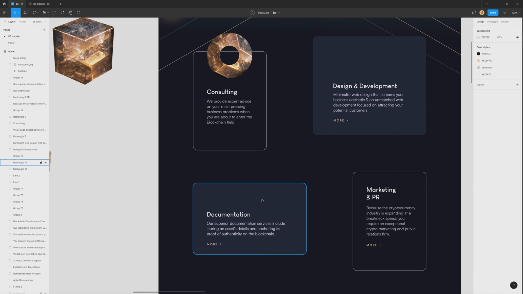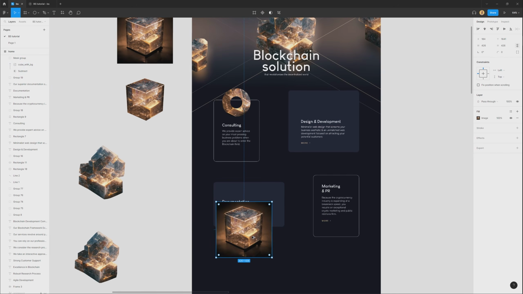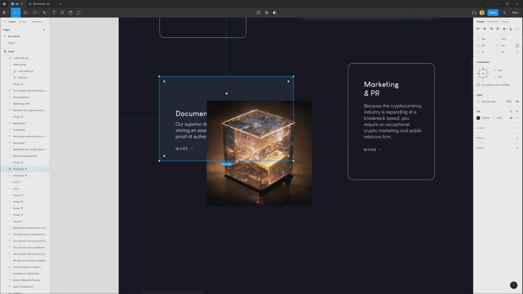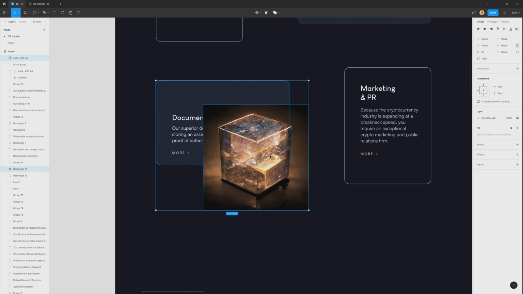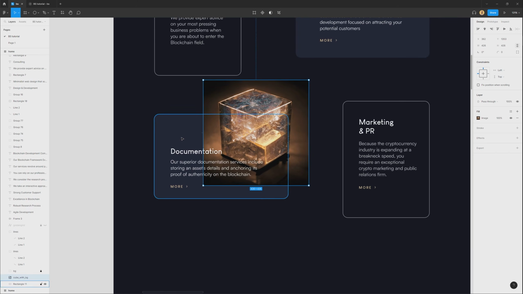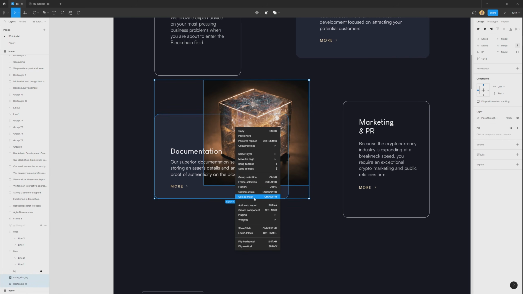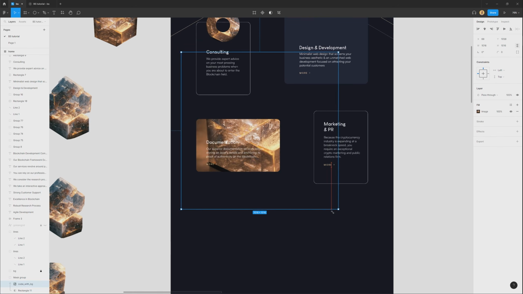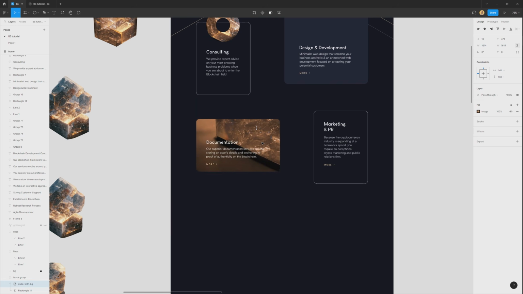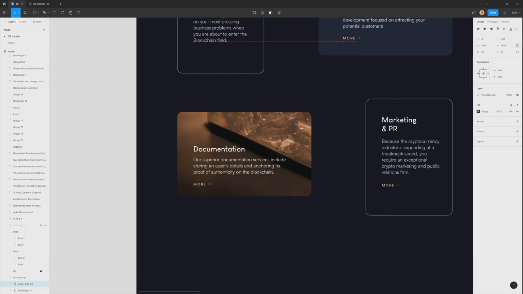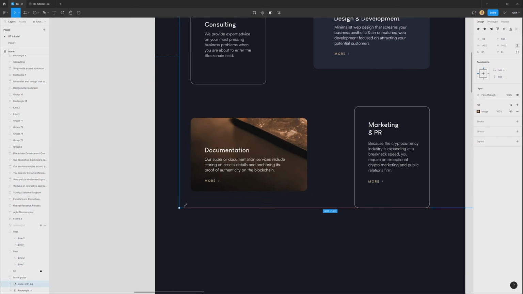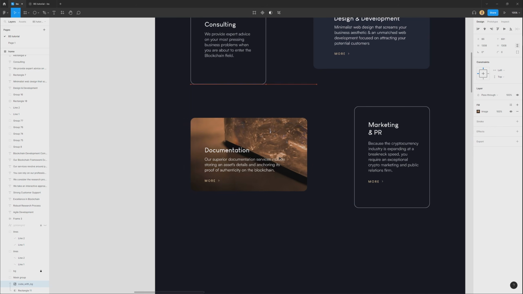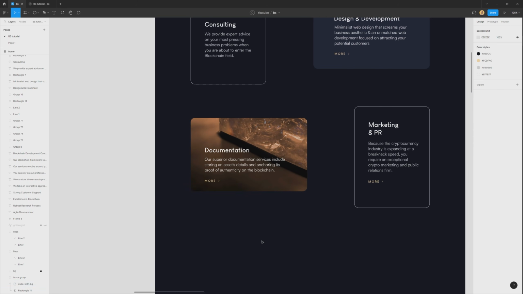Okay, for the documentation box, again let's use our box. Place the cube under the background. Select layers, use as mask, and we can increase size for more readability for this text. And let's move this layer maybe like this.